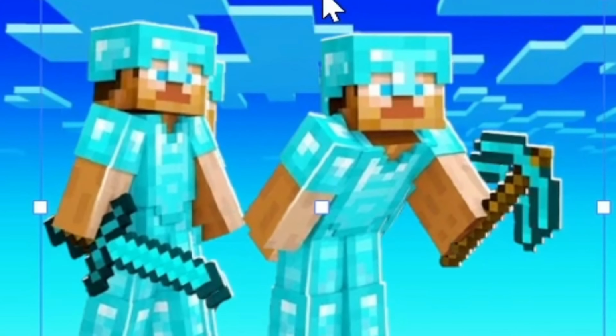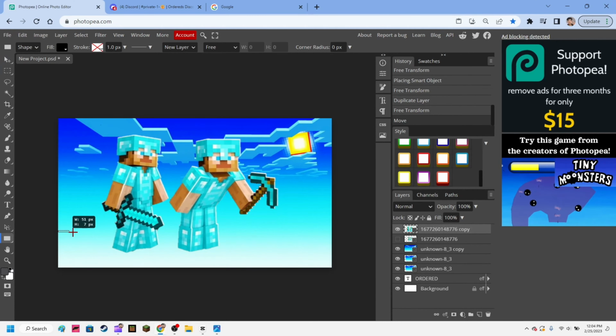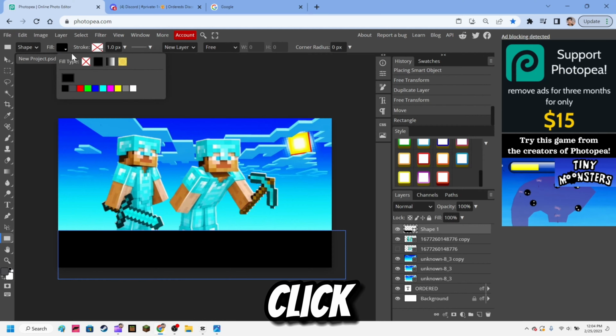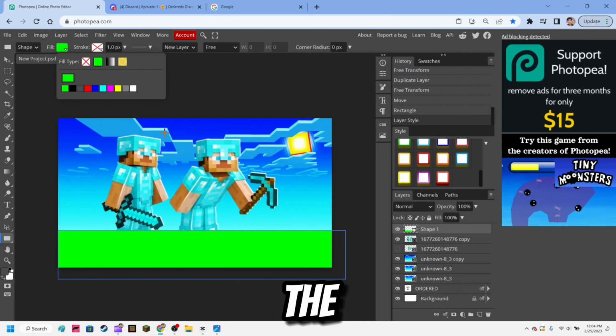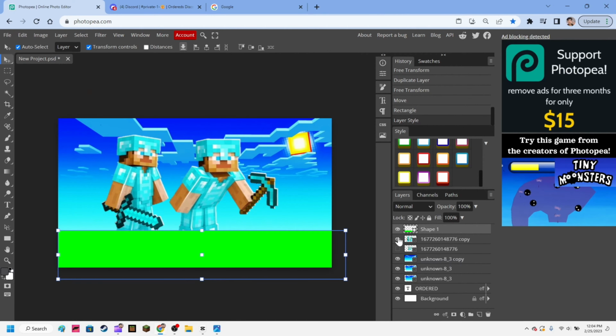Alright, so I'm actually going to add my little guy right here, and I'm actually going to be making the floor. So this is how I make my floor, guys. Just do this rectangle tool, this white rectangle right there. Then you could click this black box right here, click the flooring, the color. There we go, just do that, and then just drop it down right here. You guys see that, right?